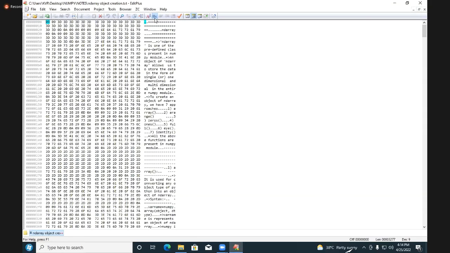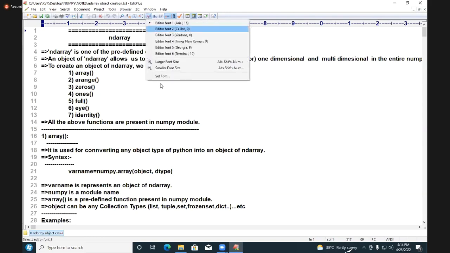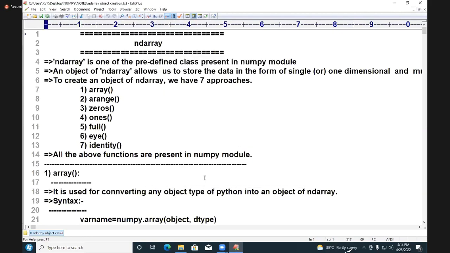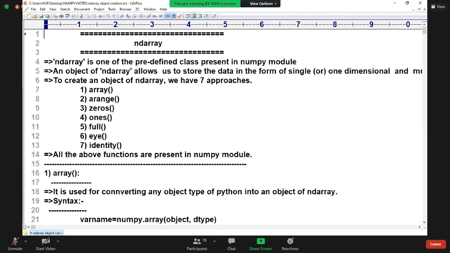Now it is the time to go for further discussion: operations on ND array. Now I want to go for operations on ND array, which is very simple. Let us go for that.